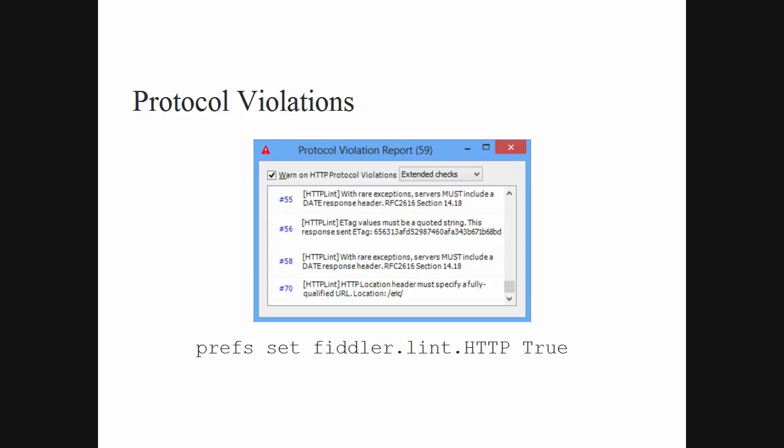So Fiddler by default will warn about serious problems, things that are considered basic to HTTP, like having a valid content length so that a proxy or intermediary or client can know how long the content it's downloading is. But there are also extended checks, which you can turn on. The extended checks are there because they will flag problems in use of the protocol that are more obscure but might cause problems with clients.